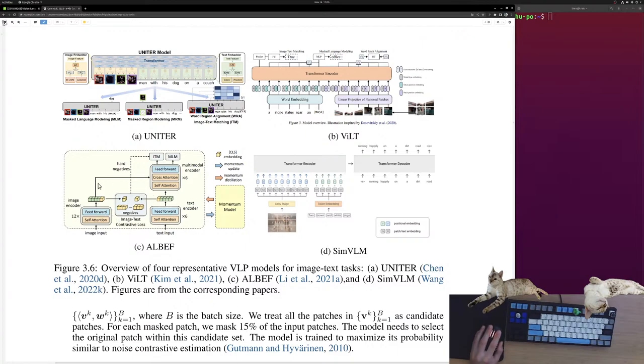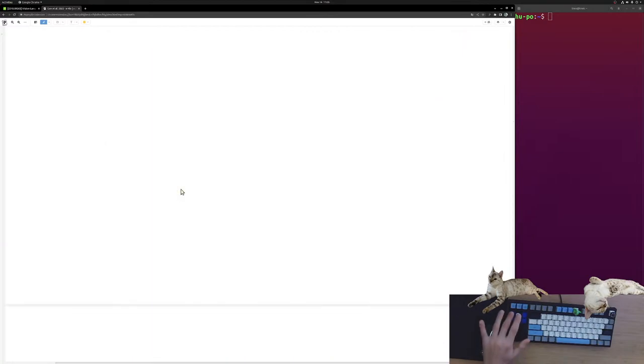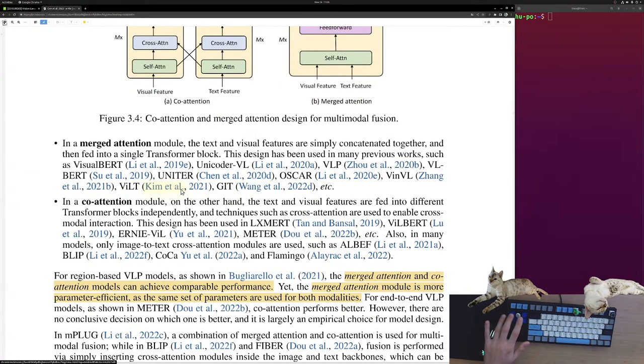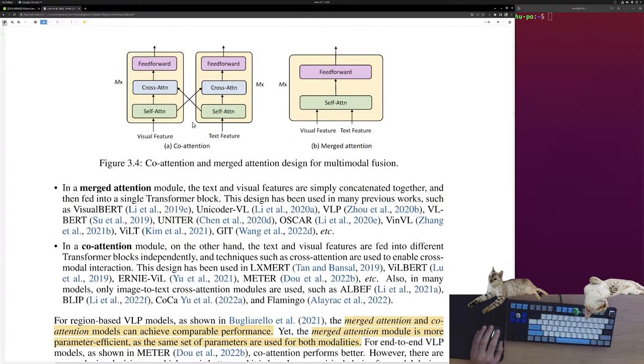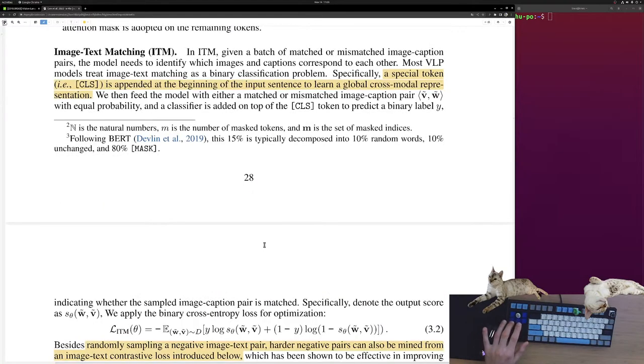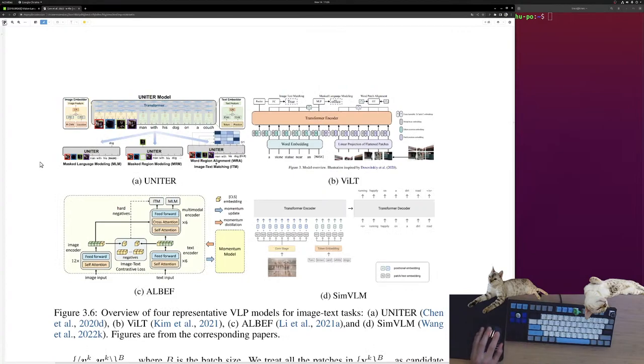And then you feed both the image and the text vectors into a multimodal encoder, which takes both of those. I think in this case, the fact that the image vector is going into this cross-attention means that this is one of the co-attention mechanisms, right? There are separate transformer blocks for text and vision, but they pay attention to each other. So it's not like these first two here, A and B, where the image and the text embeddings are concatenated.